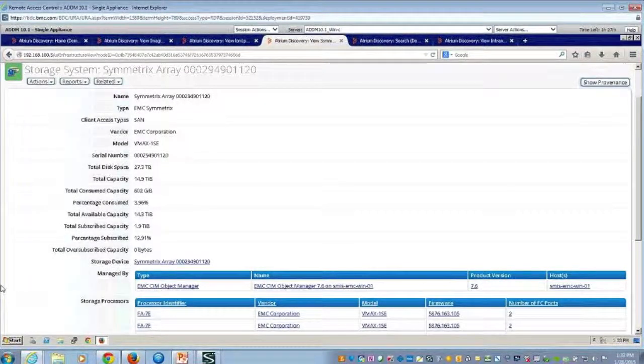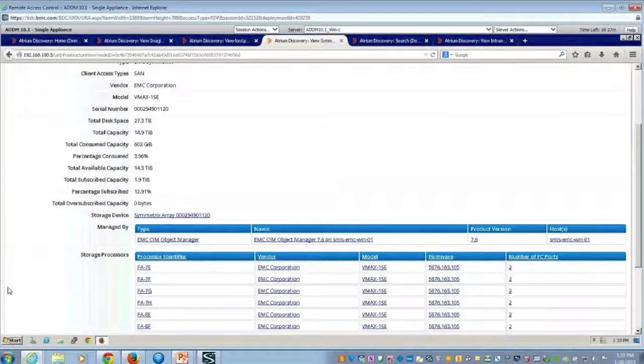The storage device. So there I'm just really cross-referencing back to that Symmetrix array. This managed by, this is what's allowing me to see quickly that I utilize one of those storage management systems. So this one we're probably going to see a software instance. And again, it's this EMC SIM Object Manager.